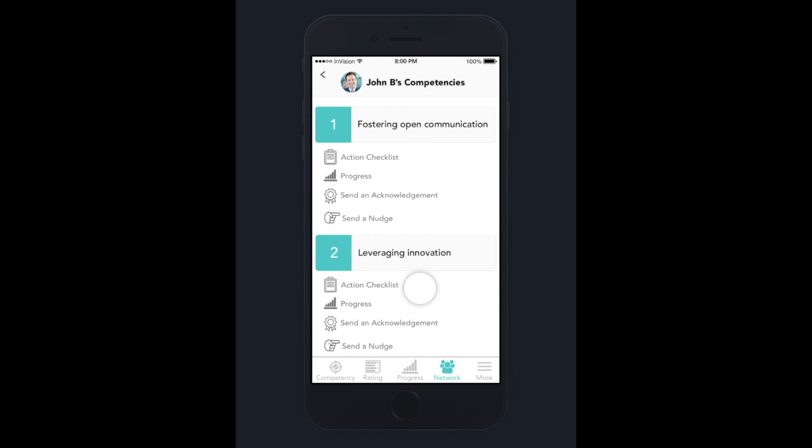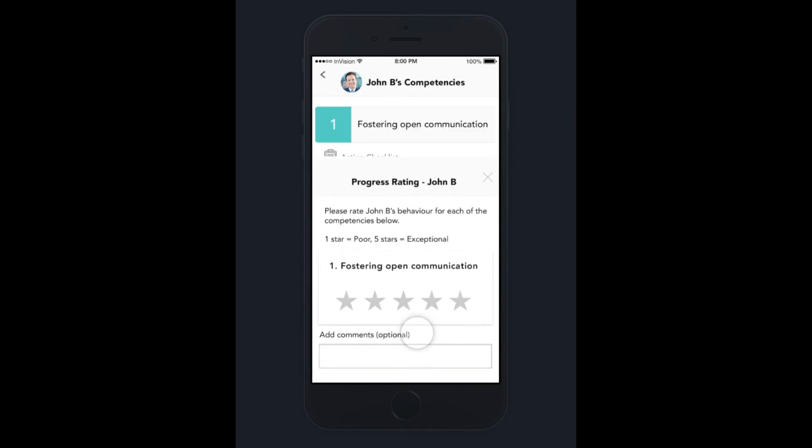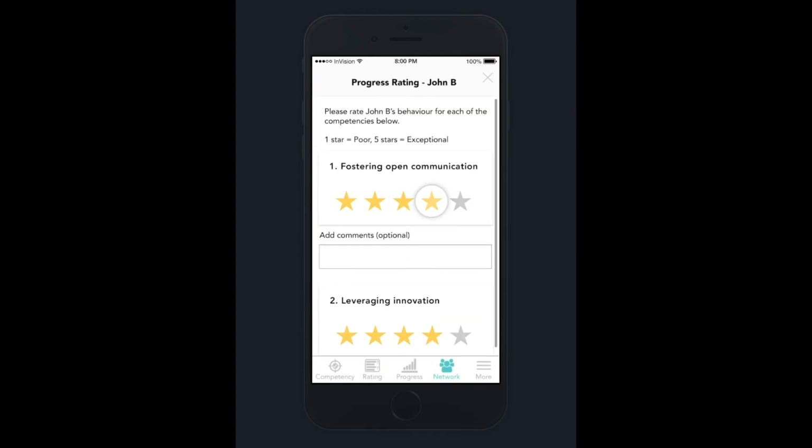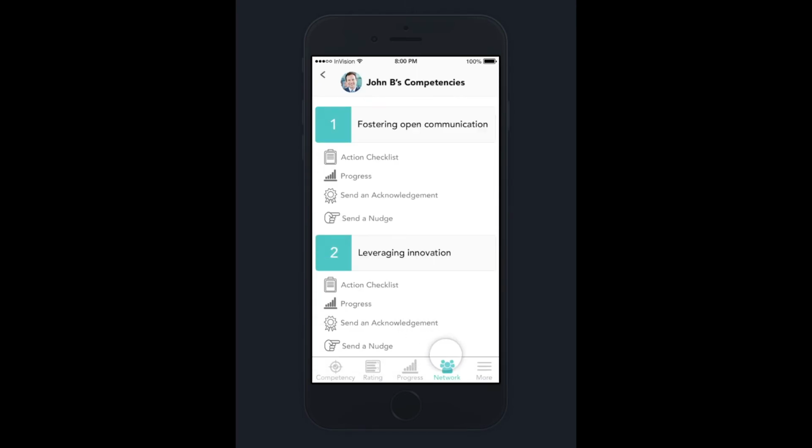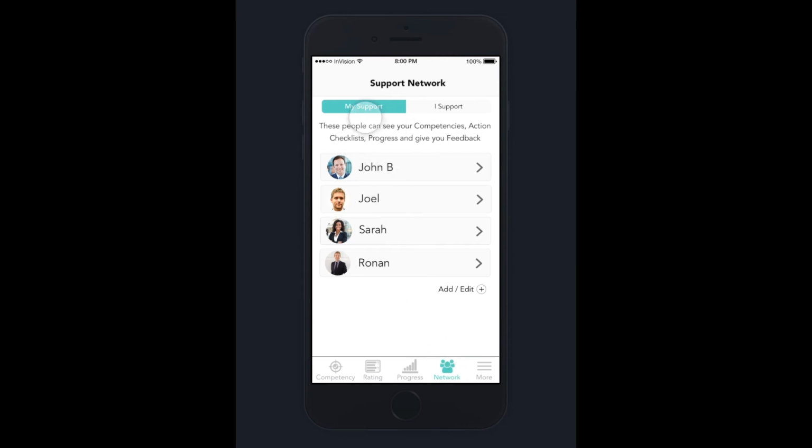I can also periodically provide ratings to John called progress ratings, where I give him an overall rating for his chosen competency and optional text feedback. The people in My Support are those who can see my competencies, action checklists, progress data, and give me feedback.